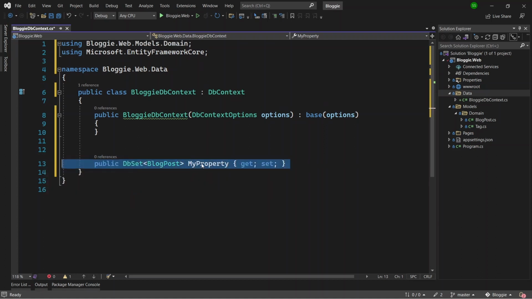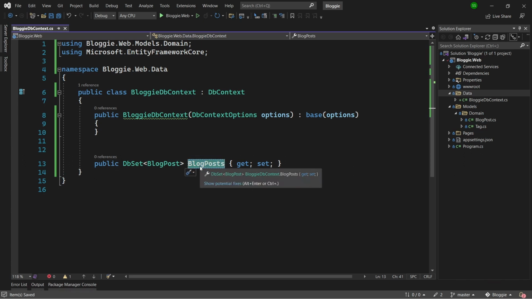and I will give it a name. So I will write BlogPosts, and this name will be used by Entity Framework Core when it has to create the tables inside my SQL Server database. So this is the property using which I can query and then delete and then add and update blog posts.